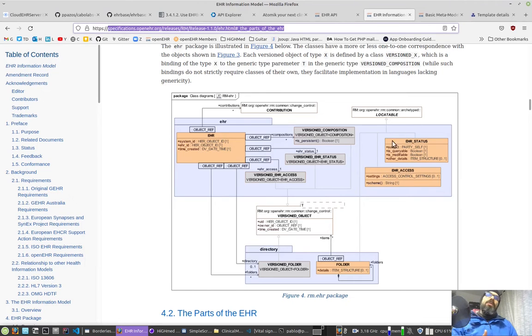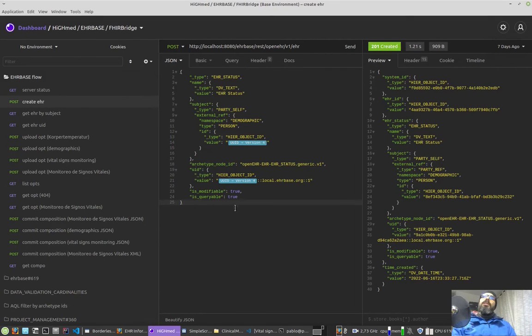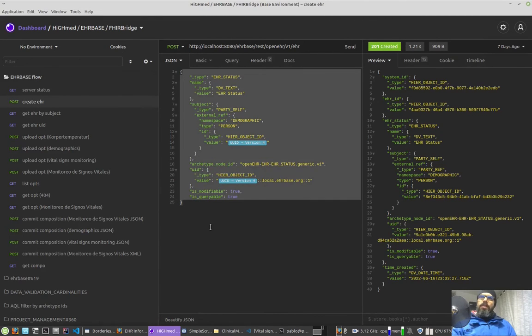And that is the structure that we will provide. And the way I will provide that is using the serialization format of the EHR status in JSON. And that is defined by the OpenEHR specifications. There is a schema for the JSON format of the EHR status. You can see here, this is the EHR status, the JSON format.